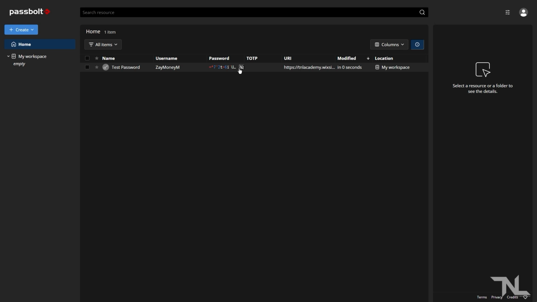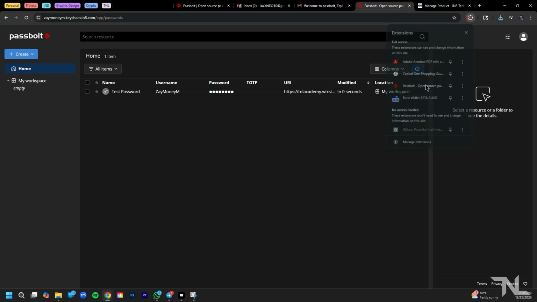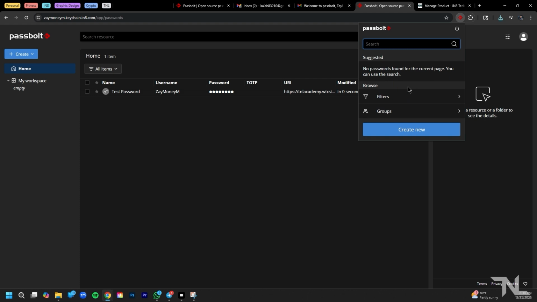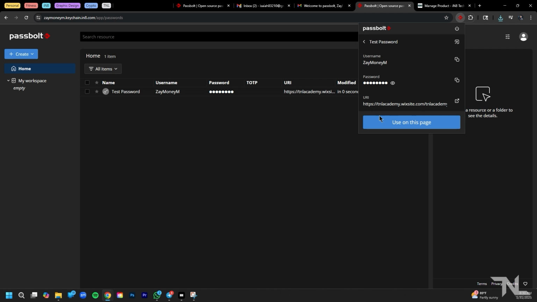The last thing I want to show you is how to use the extension. So if I come over here to the top right in my browser, I can see all of my extensions and I can go to select Passbolt. You guys see it brings up a little pop-up menu and I can type in whatever website I want to look up the password for and simply view the password here in the extension and use it on the site.